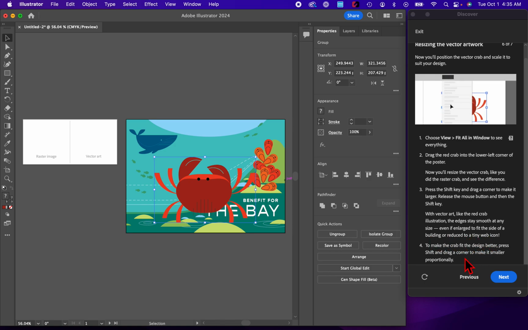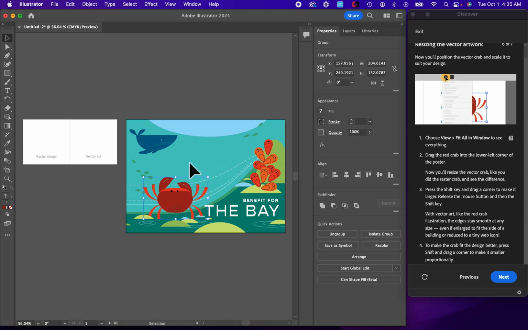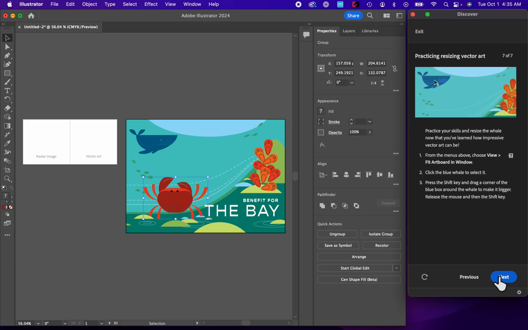To make the crab fit the design better, press Shift and drag a corner to make it smaller proportionally. So Shift, click, and drag. So now it fits right inside the frame. Click on Next. The last one here is page 7 of 7. Practice your skills and resize the whale now that you've learned how impressive vector art can be.